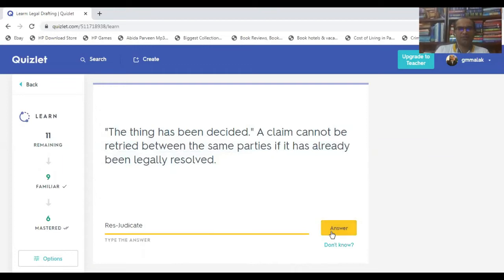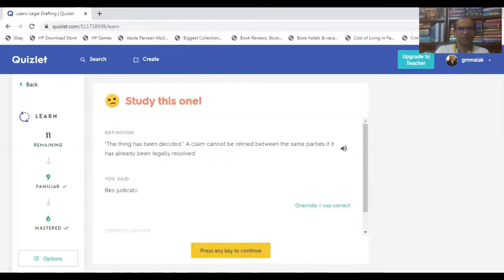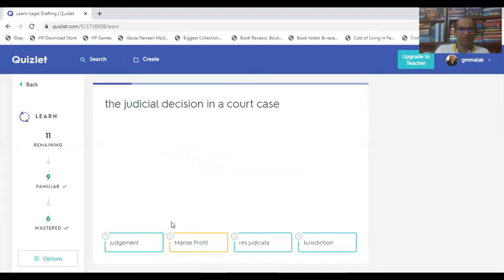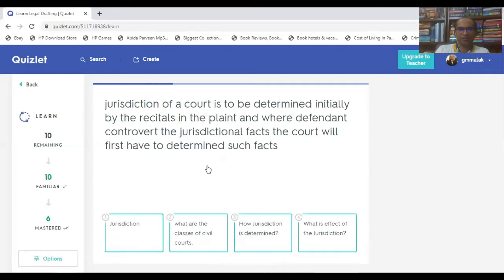One thing to remember: in this section, the judicial decision in a court case, you have to choose the appropriate option. The judicial decision in a court case means judgment. Thereafter, in another question, you have to select the correct option for that definition.